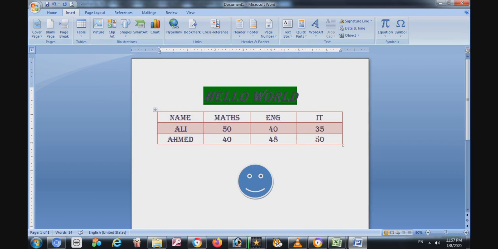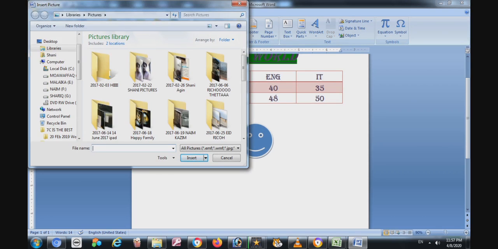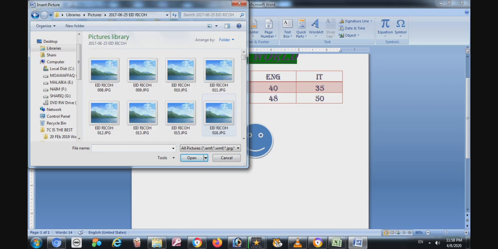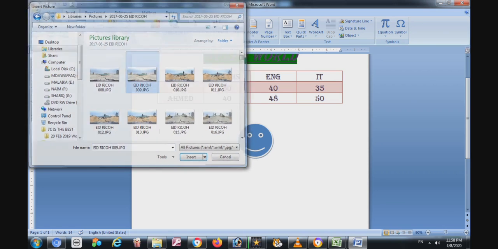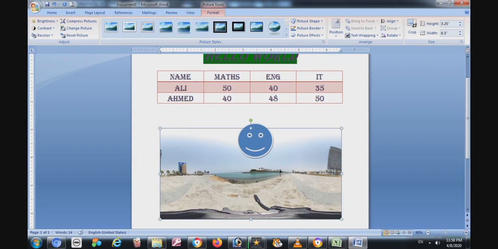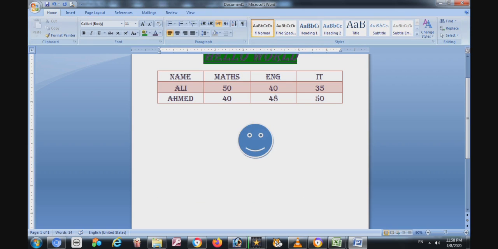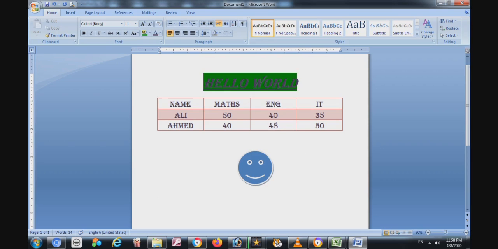Now I have to insert the picture. If I want to insert some pictures here, I will click here on the picture. From my computer I can insert some pictures. I can take any of the pictures and put it here. Suppose this one. To see this picture, I put it here. But now I don't want the picture. Okay, khalas. Now everything I did.